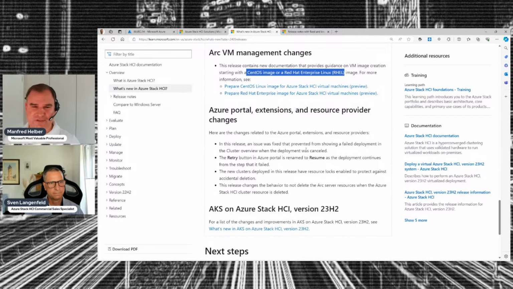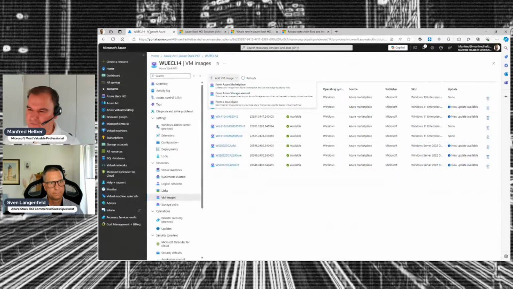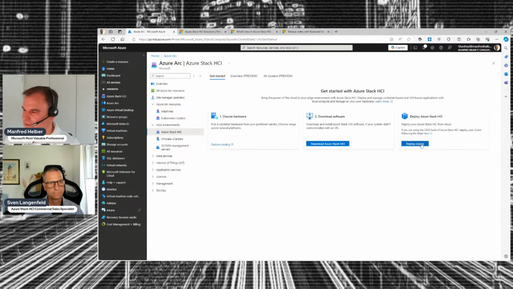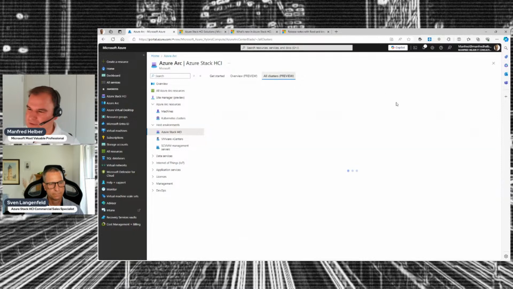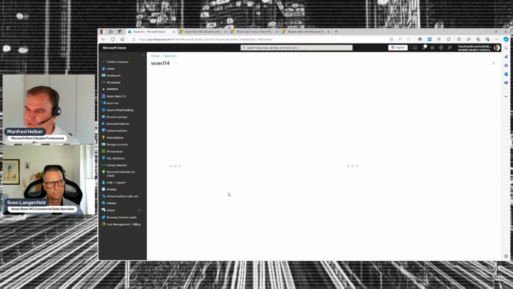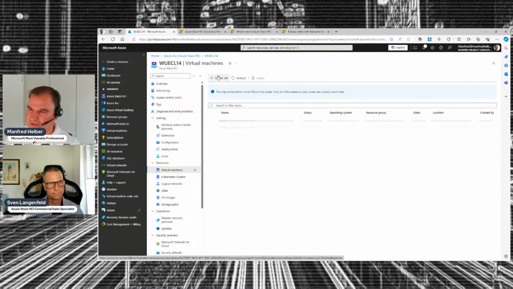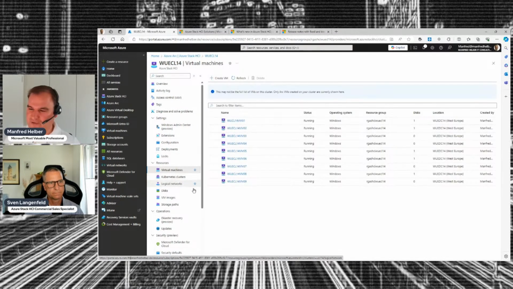Then we have some changes in the portal. This is also a thing you have to keep in mind in such a hybrid solution. We are using the portal for all the configuration actions. We are using the portal for the deployment. So when we go to get started, deploy the cluster, we are using the portal for deploying new virtual machines. When I go to the cluster, when I go to virtual machines, I can create new virtual machines, logical networks, and so on. And for sure, in this portal, there are changes on a regular basis.